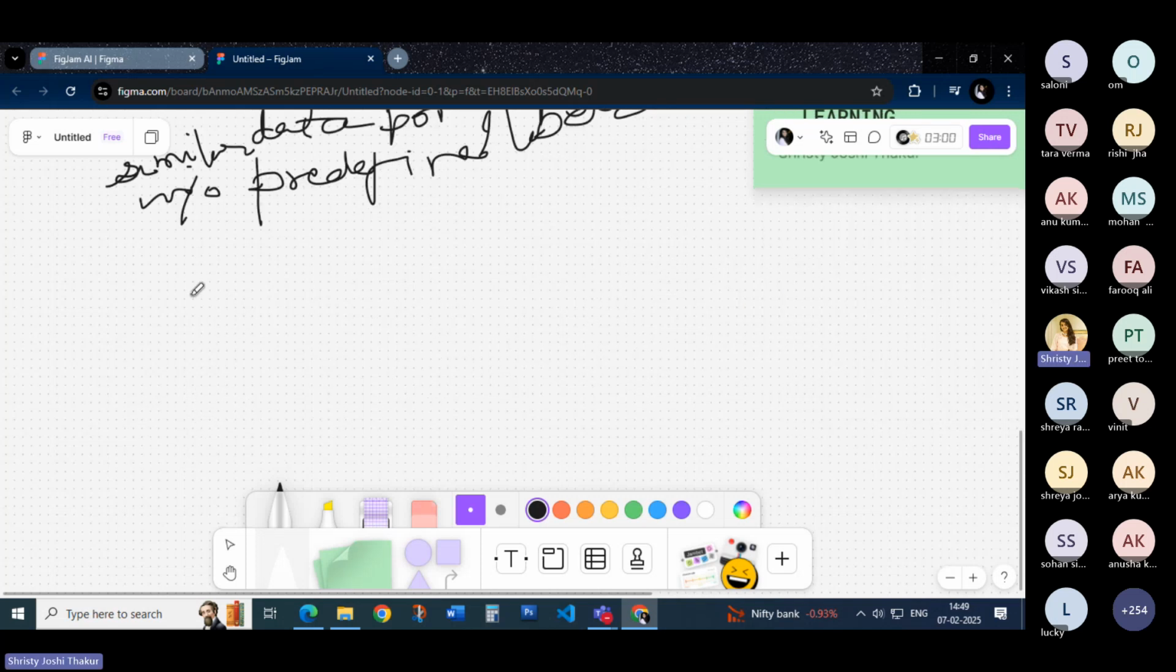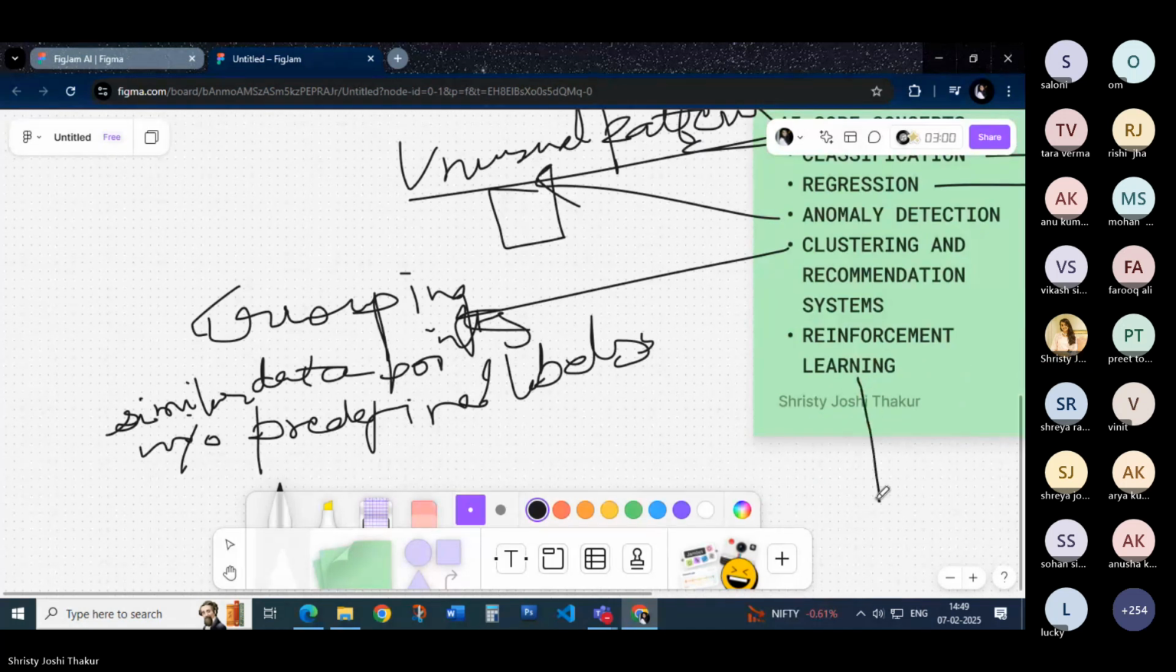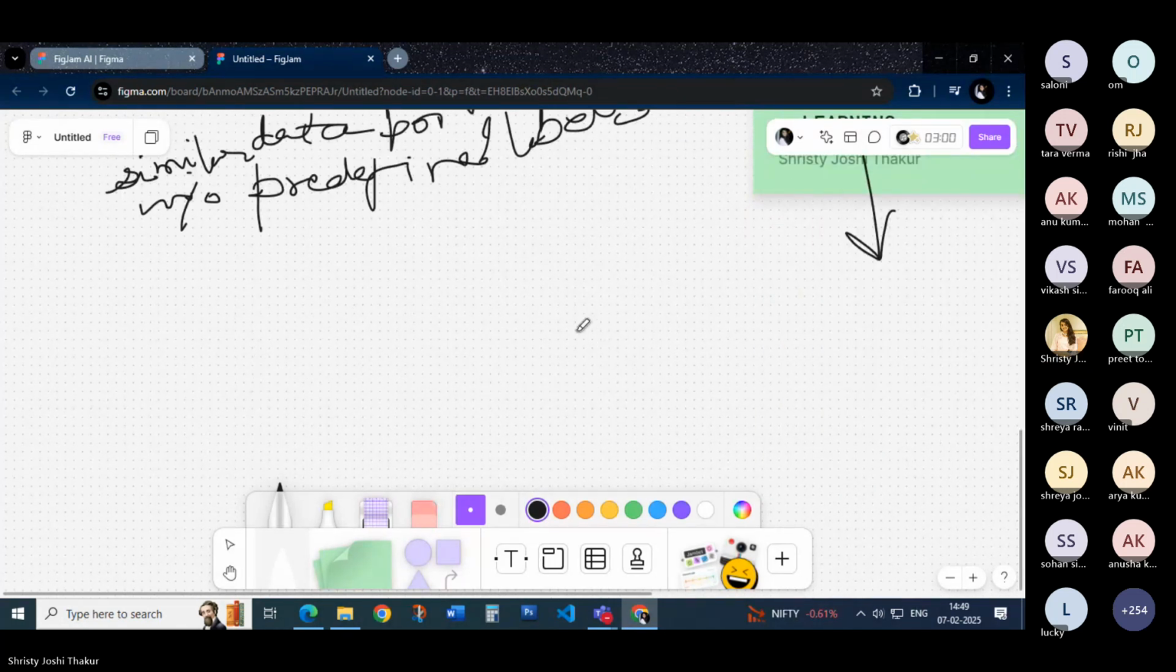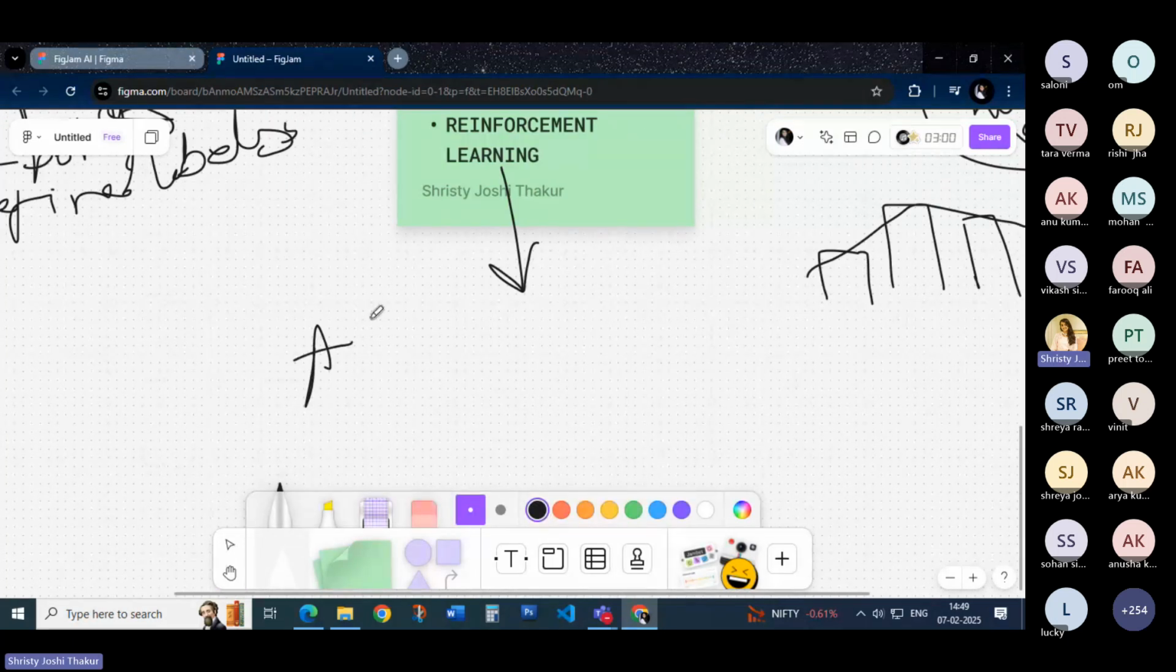And the last one being reinforcement learning. In the case of reinforcement learning, the AI is learning through rewards and punishment.